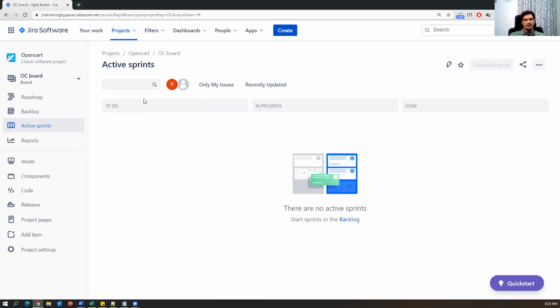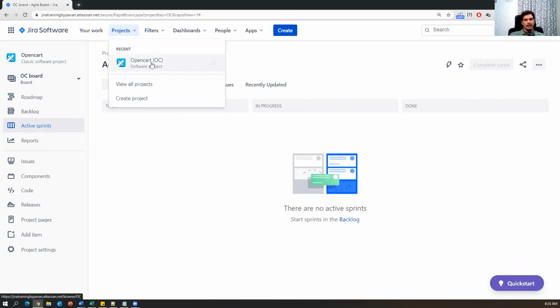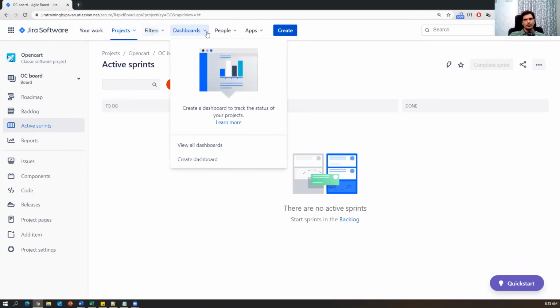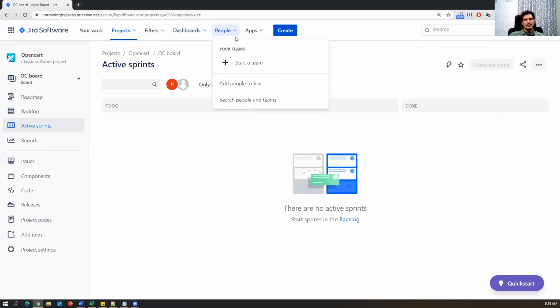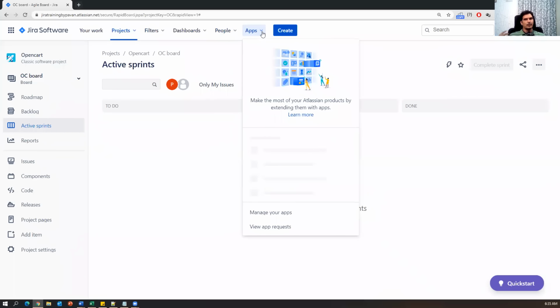You can find a lot of things here, your work, projects. If I go to projects, your project name will show by default, and if you have multiple projects, all the projects will show in this list. You can select whichever project you are currently working on. Then filters, dashboards. If I go to the dashboard, it will show all your activities. And people, here you can see all the team members' information. And apps means, if you want to add any additional plugins into Jira, like a Zephyr plugin, you can add it through the apps menu. So there are multiple things available here.